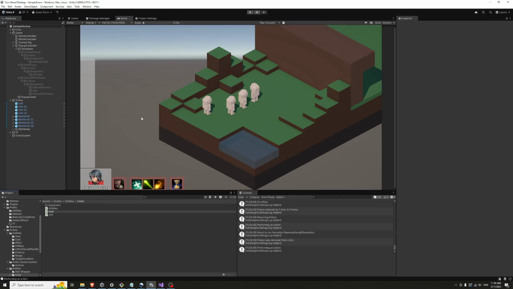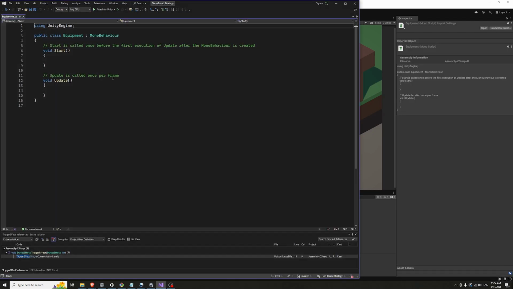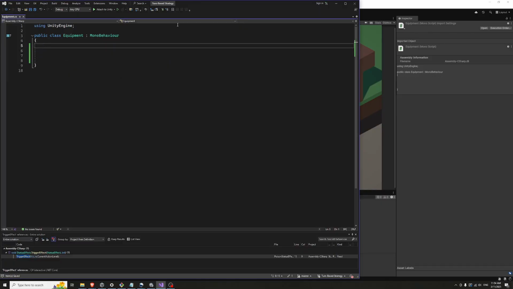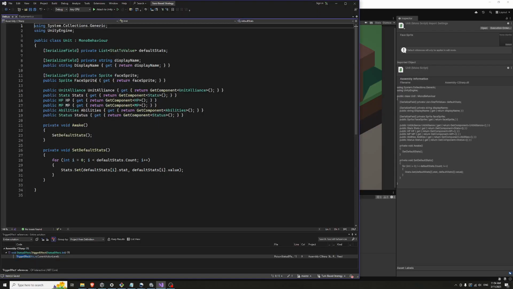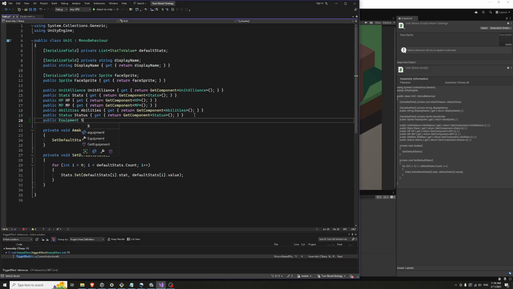Let's just make an overall equipment class. This will handle the player's equipment. So just like I've done with previous components, I will go into the unit and then we'll add some way of accessing the equipment without having to drag and drop or anything. Yeah, get return equipment.